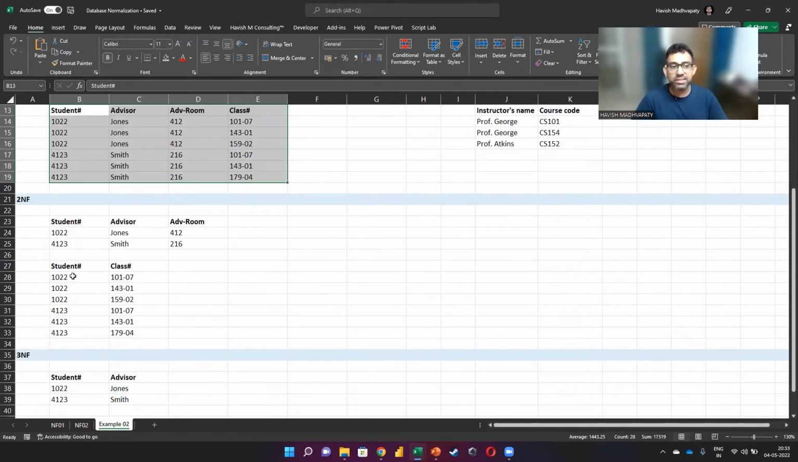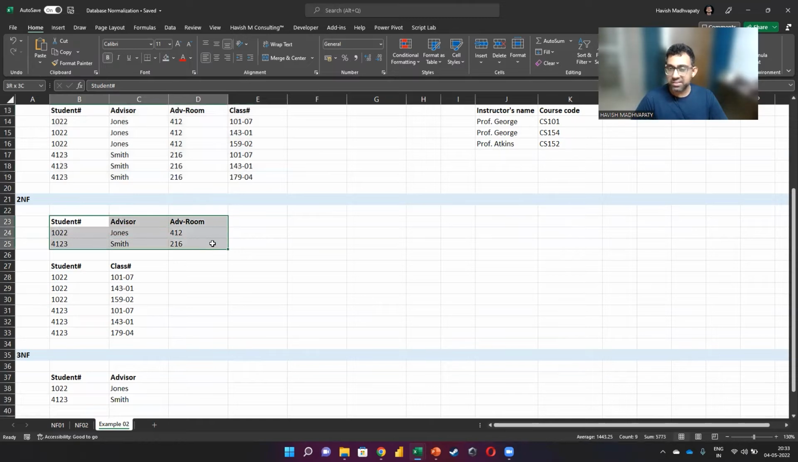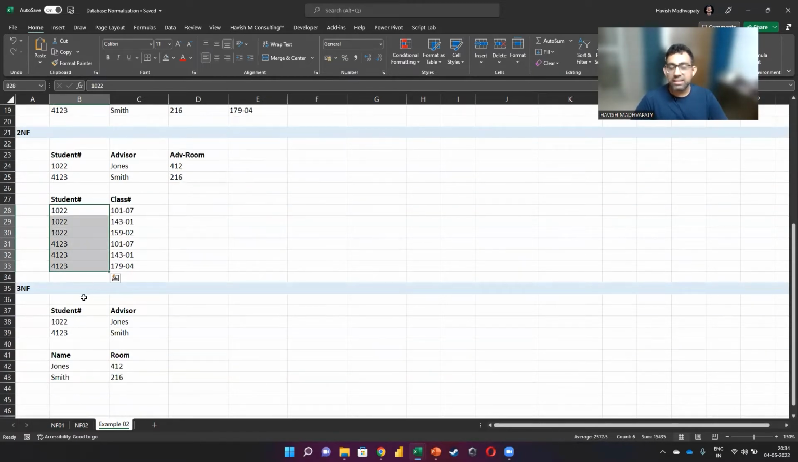So what we're doing here is creating a student table and also a classes table like this. And then we'll create a relationship between both of these. You notice that this is the one-to-many relationship that I'll be showing how to create. And then finally, you can also see that the student advisor, the name of the advisor and the room number can be further broken down into two different tables.